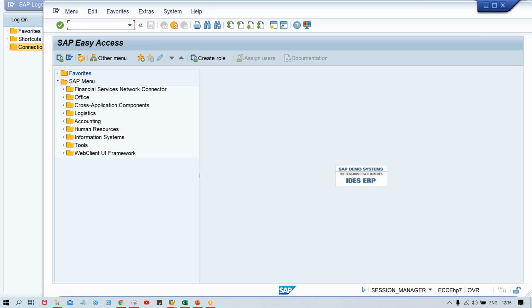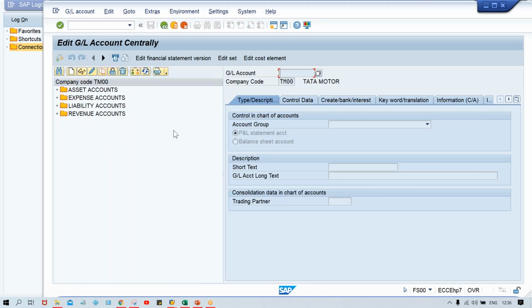So here, FS00. Hope now you guys are able to remember this transaction code, because every time we are coming to FS00. So that's what I said. There are several transaction codes, guys, which will be at the tip of your tongue, because multiple times we are going to use those transaction codes. Several times you guys are going to visit that screen, so it is going to be quite familiar. You guys are going to be quite familiar with these screens and all.